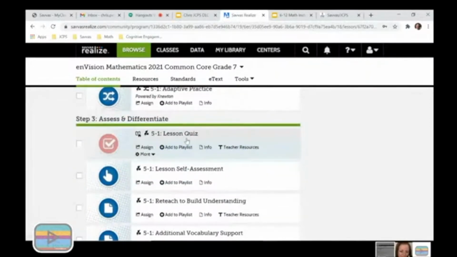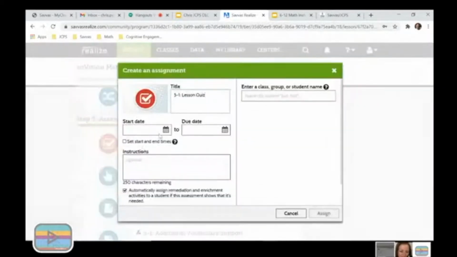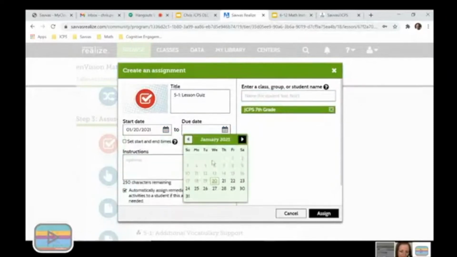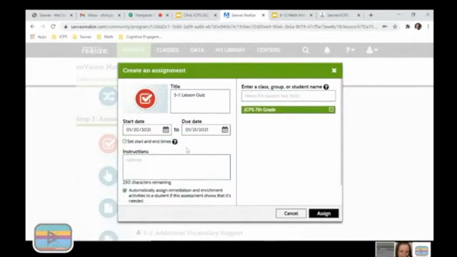The next piece, and actually now I'm going to get into the actual assess and differentiate section of our lesson. Okay. The next piece is the lesson quiz, and I want to talk to you about that. I shared this with Ramsey yesterday, and they loved it, okay? The lesson quiz, it can be assigned, okay? And here's the nice thing about when you assign this, all righty? When you assign it to your 7th grade class, we're going to set the start date for today and the end date for tomorrow, okay?